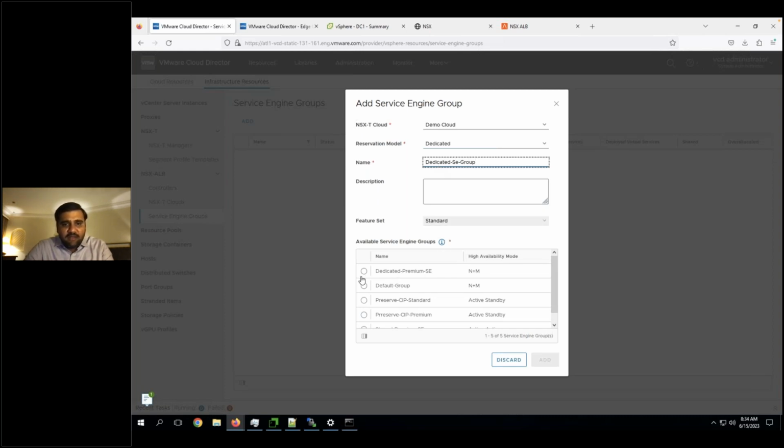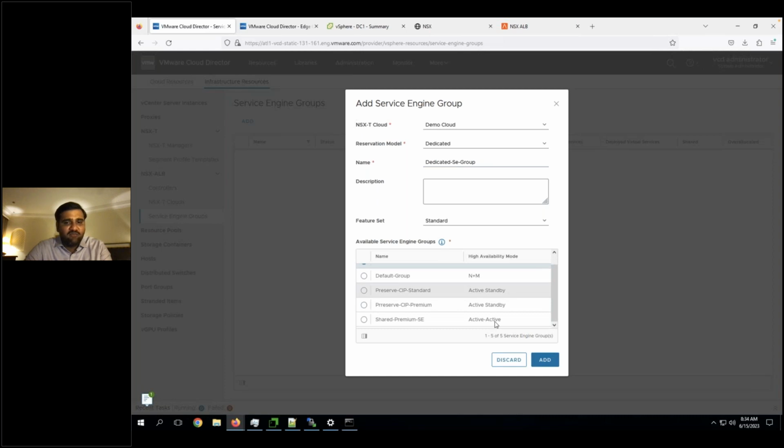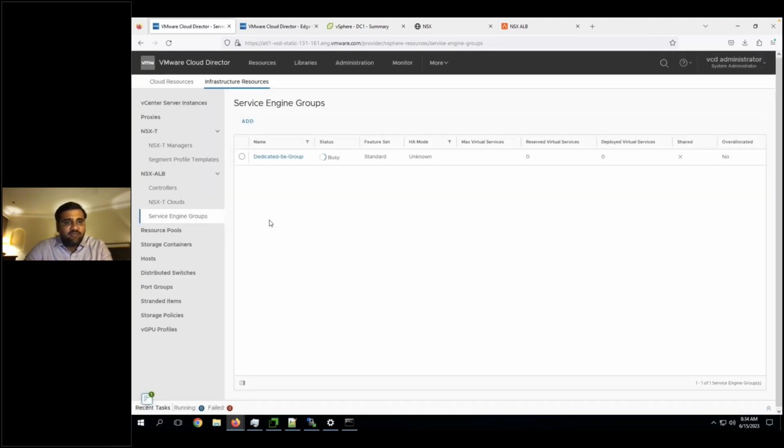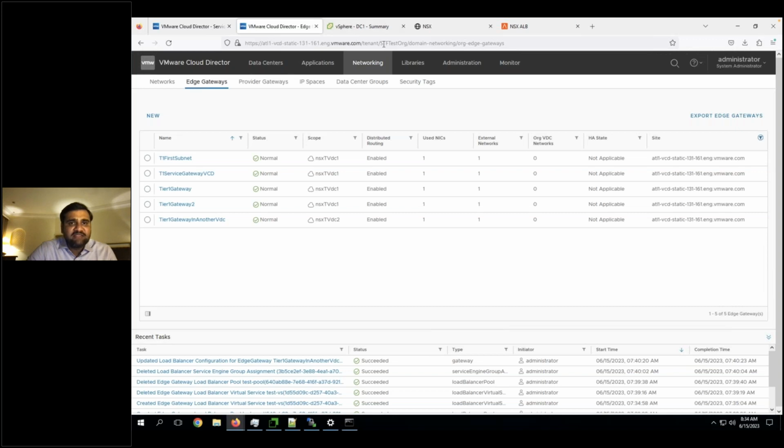Right. And I'll pick the dedicated premium SE group here, which will show all the HA modes as well, which have been set up. So once this is set up by the provider, let's go into the tenant view. So I have a tenant here, which is SFT test org, if you can see here.